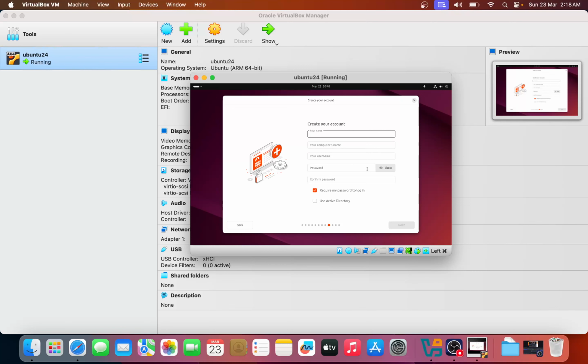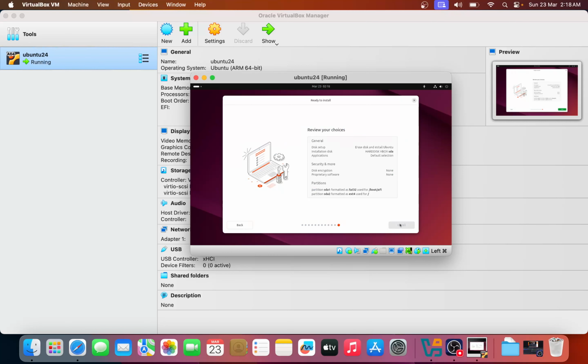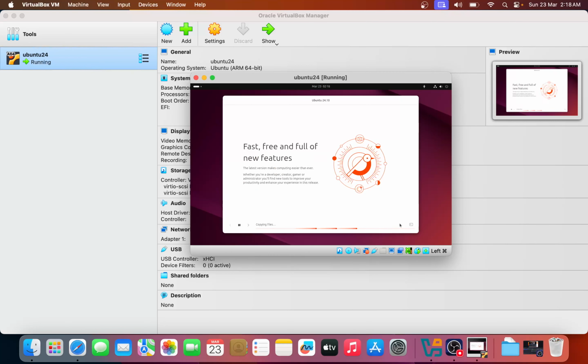Create your account, so you can give your account name. So I am giving the name Satish, suppose. Account password, you can give anything. I am giving 1 2 3 4 5 6 7 8. Okay, and then it's asking for the computer name. Give any name, suppose I am giving Mac, and click on next. Click on next, install, and done.